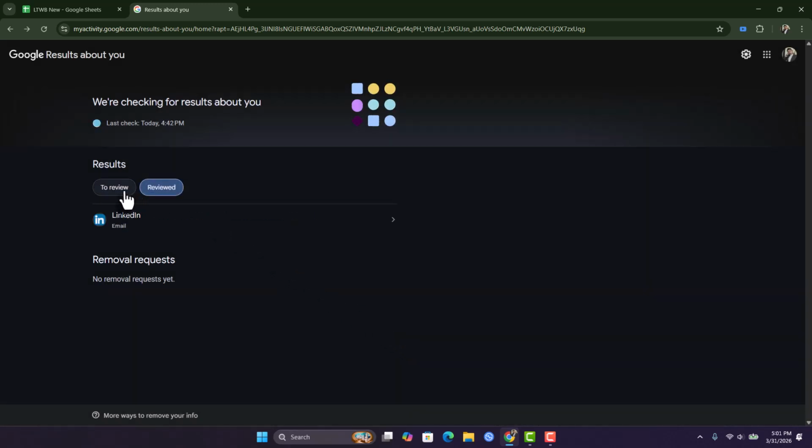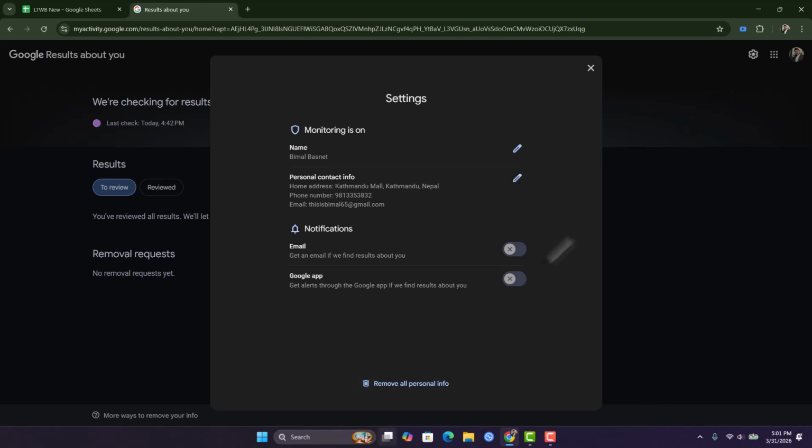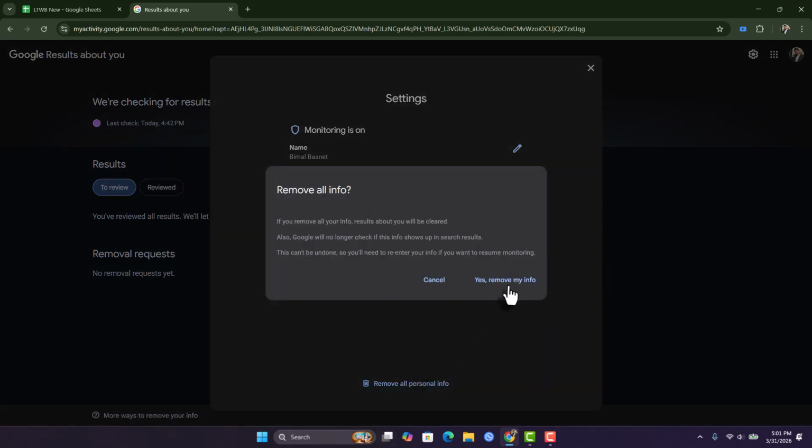And now if there is any information like your addresses or name that has been made public and spread across various sites, you'll be able to review them and delete them manually. So this way you can remove personal information like your addresses or anything else from Google.